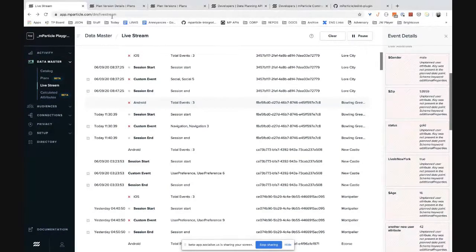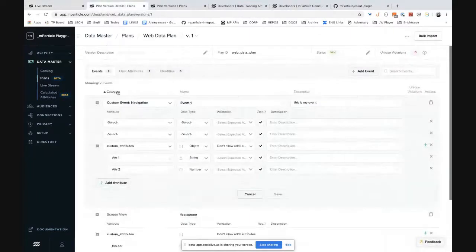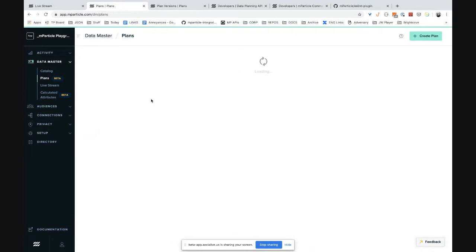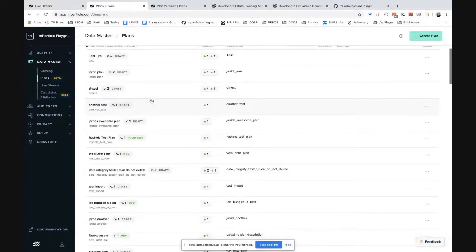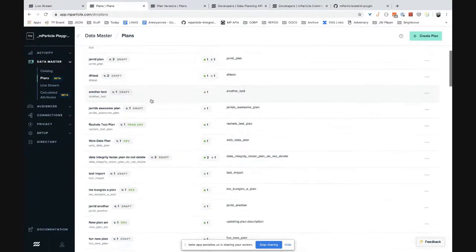So if you were to click through to plans over here, actually, I realize I jumped the gun here, but you can have a bunch of data plans. This would be an example of all the different data plans for your organization. You can have them tied to different properties or different brands under your control, or even for specific collections of events. It's really what you want to use.